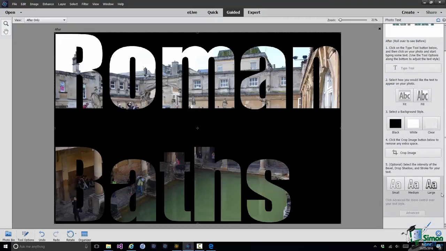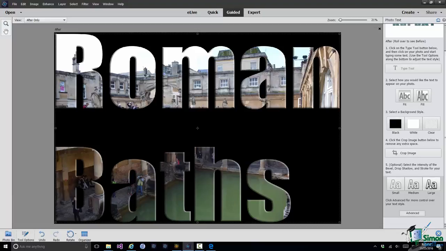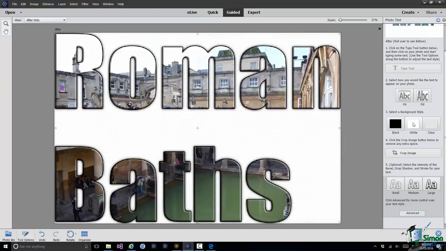And then I can select in step 5 the intensity of the bevel of the text, the drop shadow and the strokes that are used on the letters of the text. I'm going to choose large. Look at, for example, the word Roman when I make this choice. You notice how the edges of the letters now have a bevel on them. The black background means you can't really see a shadow there, but there is a shadow there. If I click on the white background, you can see more clearly both the bevel and the shadow.